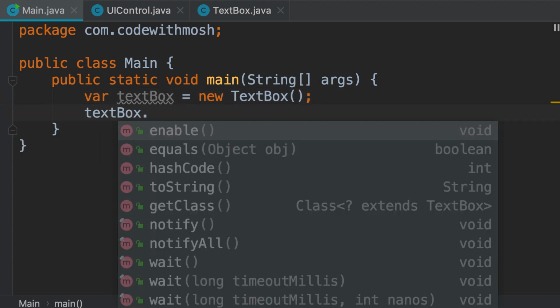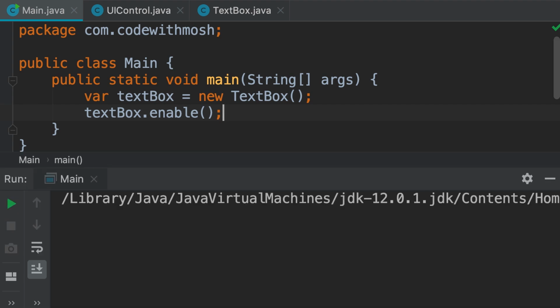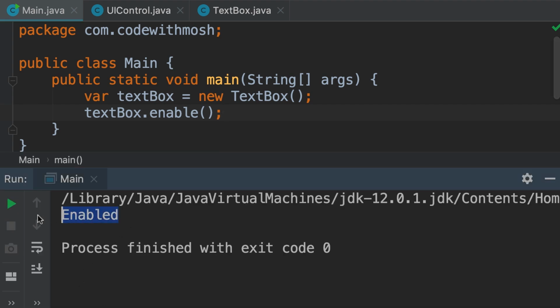Now take a look. Here we have the enable method. We didn't implement it in the text box class, we implemented it in the UI control class. But the text box inherited this code from its parent. Now when we run this program, we can see the enabled message.